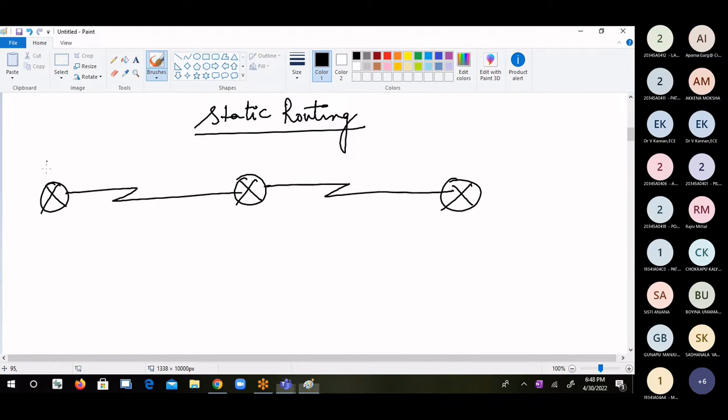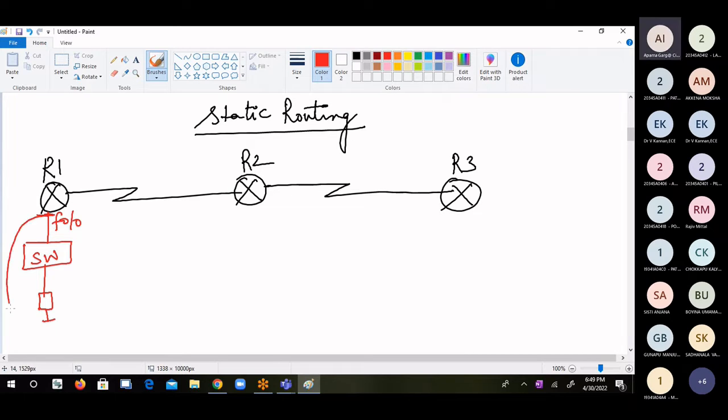I was having R1, R2, R3. A switch is connected at site number 1 and there was a PC, F00. The local area network which we have taken here was 192.168.1.0/24. The wide area network we have taken this.